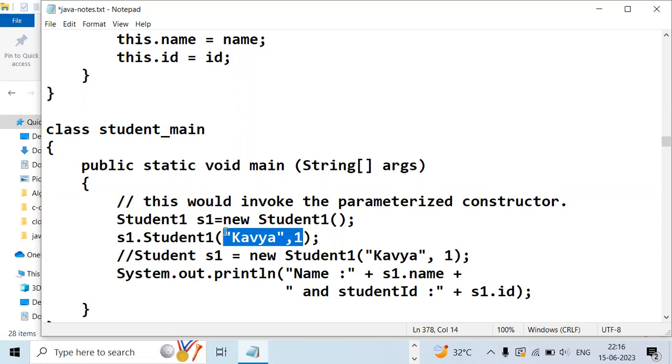Not only for the constructor, for any method the values can be given either at compile time or at runtime. If you give the values like this, it is called compile time. When you give the parameter values while executing the program, that is called runtime.